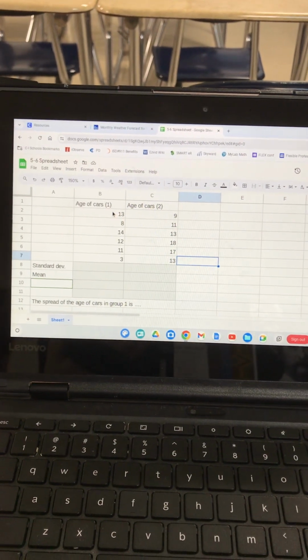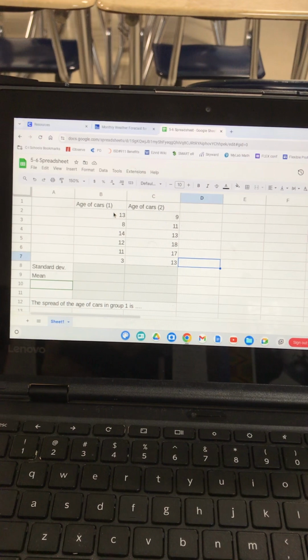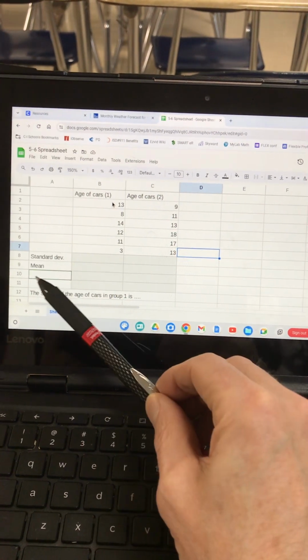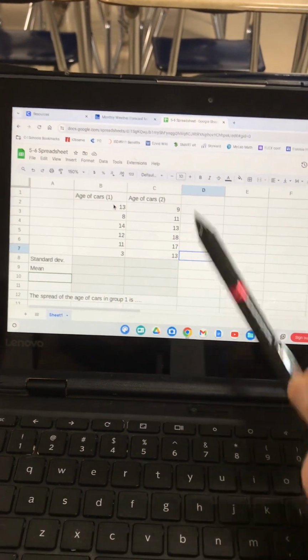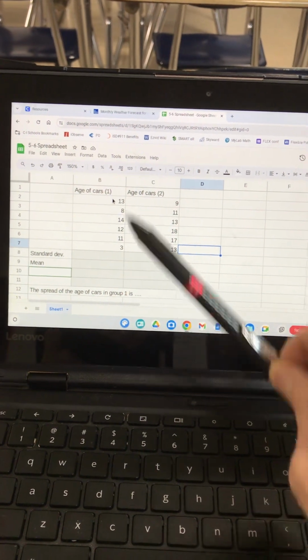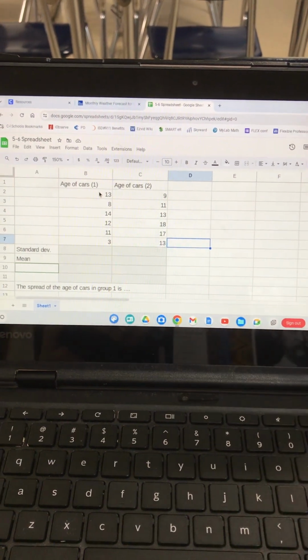And when we're out in the real world, we don't actually do the standard deviation by hand. We don't calculate the mean by hand. We have software that does that for us. So I've collected some data, and I want you to collect data.